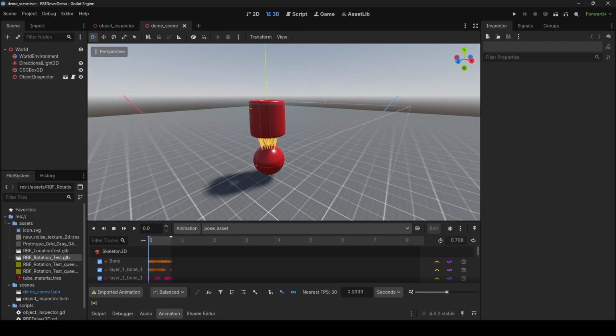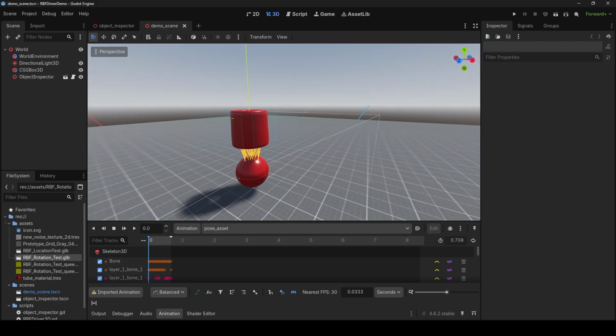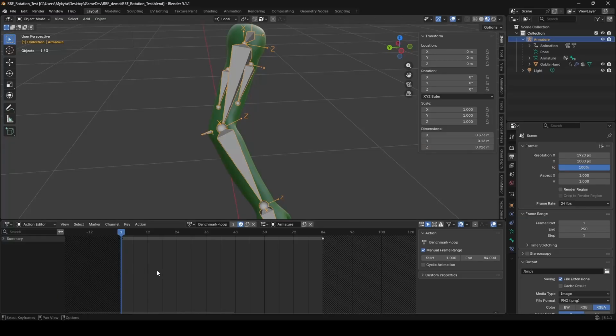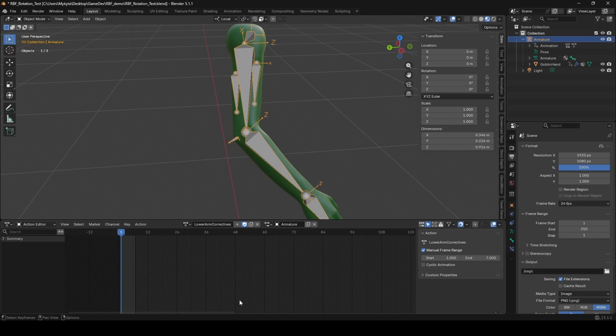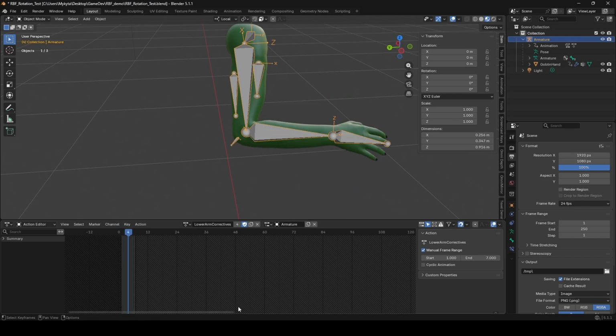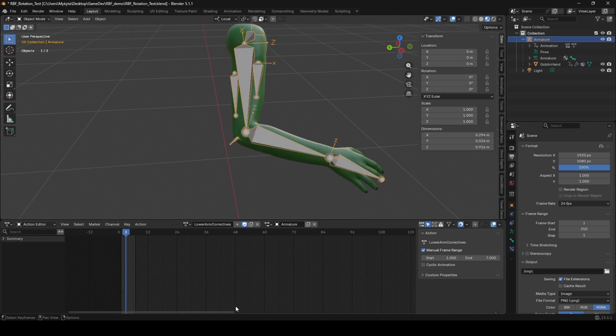The previous benchmark I used during development looked a bit weird, so this time I will use a different example to keep the discussion a bit more serious. So here in Blender, I have a simple arm rig, and there are two actions. The first action contains a set of reference poses.